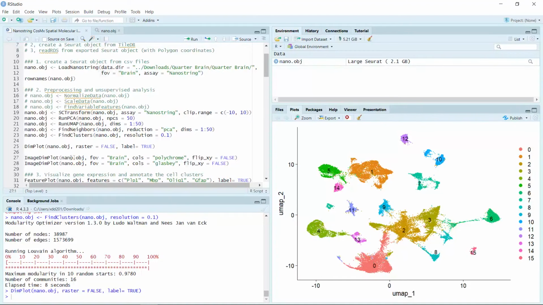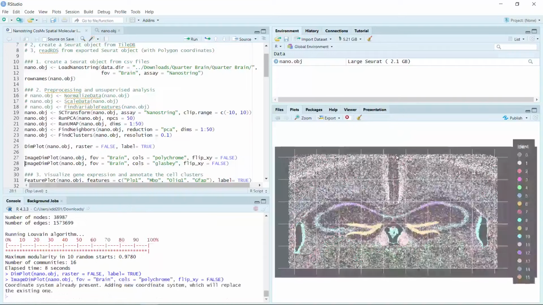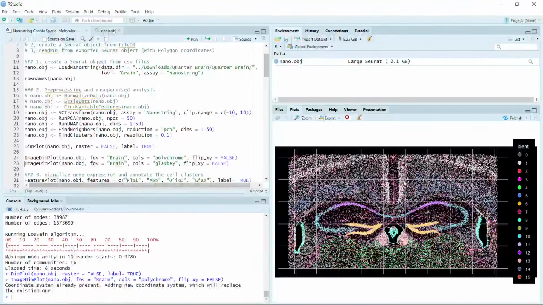We can use the image dim plot function. We need to set the field of view as brain. We named the field of view in the beginning as brain. We can use the color as polychrome to generate the image. Let's run. Now you can see we can see 16 cell clusters on the image.